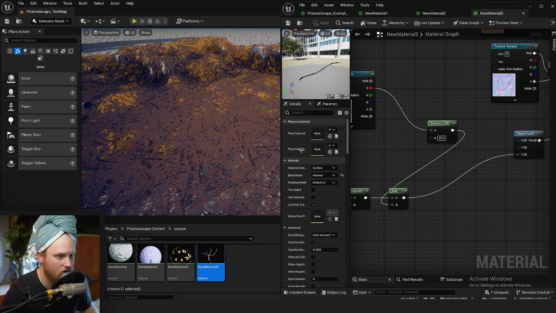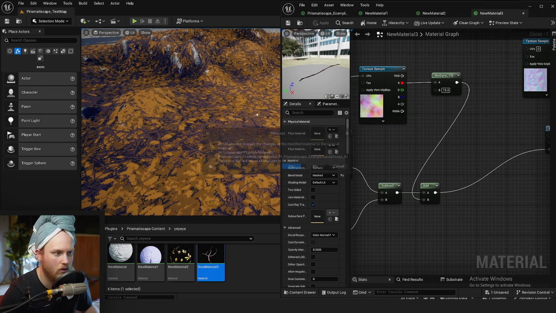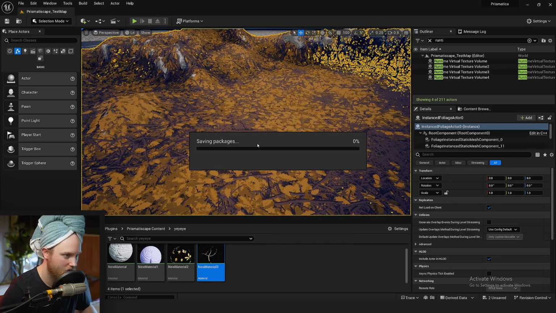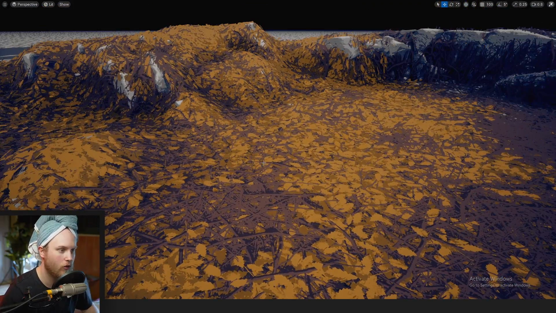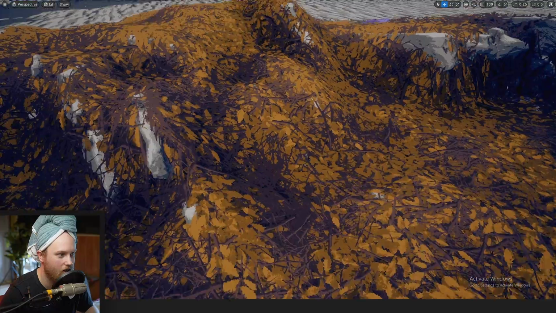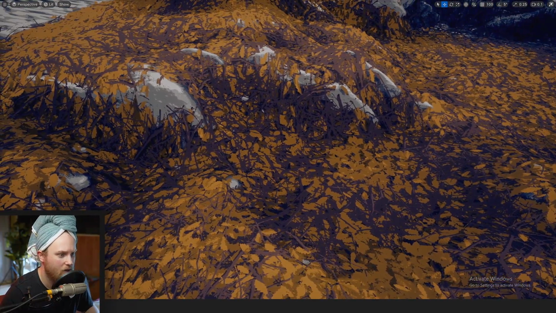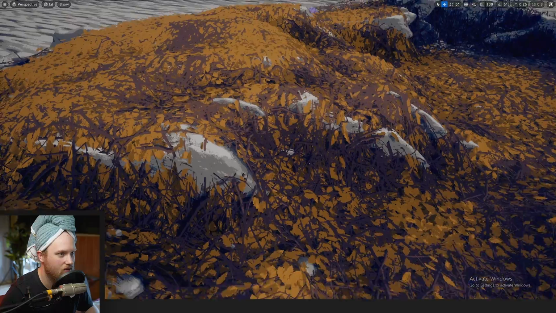That's probably a bit too much. There we go. Some beautiful... what do you call this? Ground coverage. Forest ground coverage. Looks pretty solid, if I do say so myself.